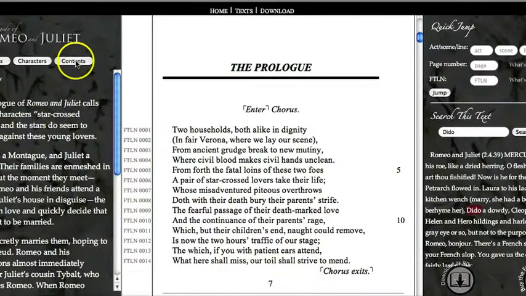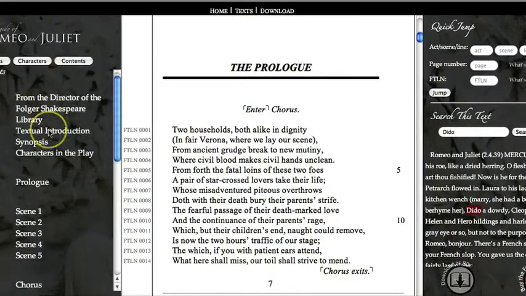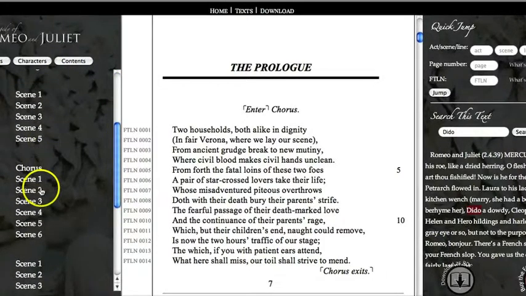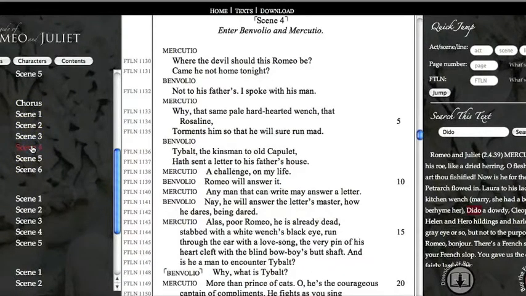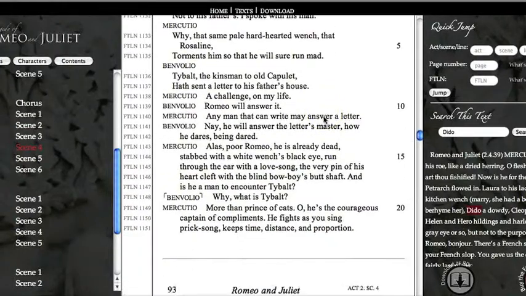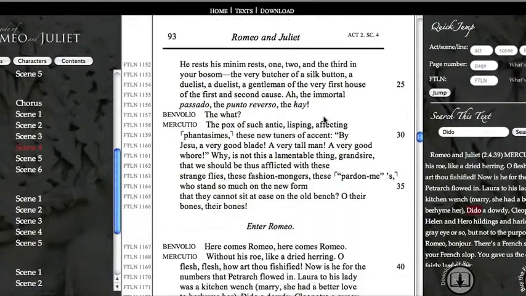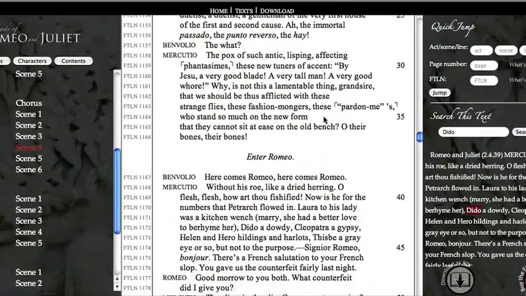The other thing that's important to know over here is contents. They can also go to Act 2, Scene 4, and they can pull right on down to, again, line 39. And there we have Dido a dowdy.